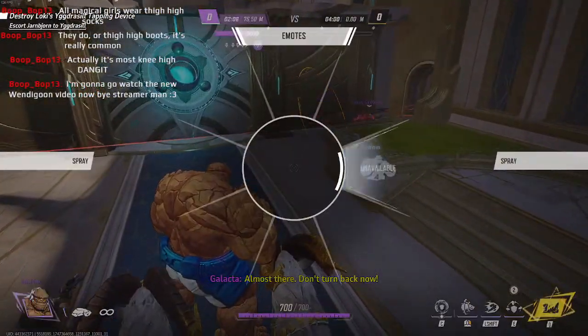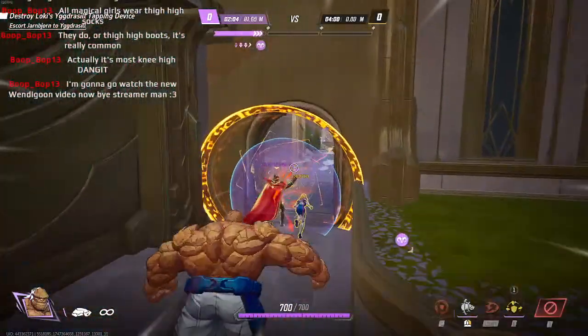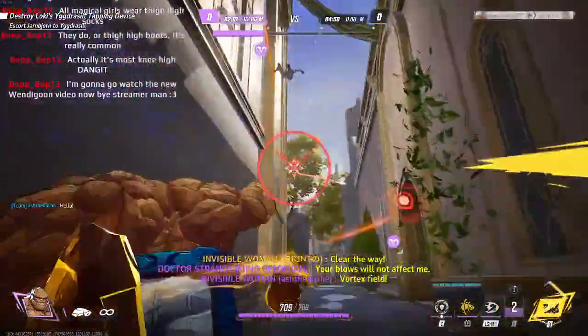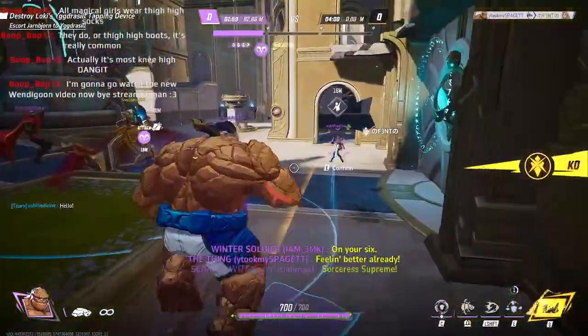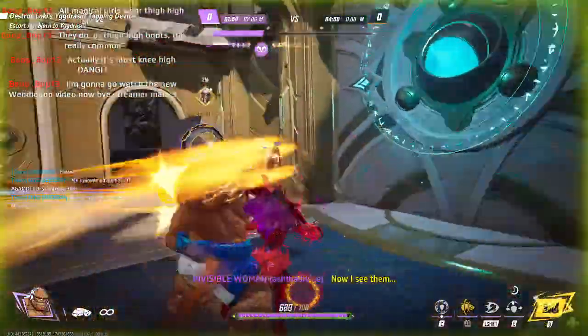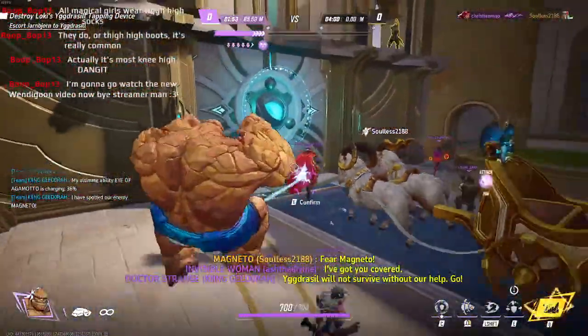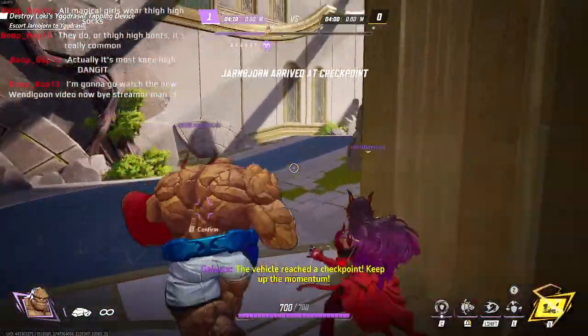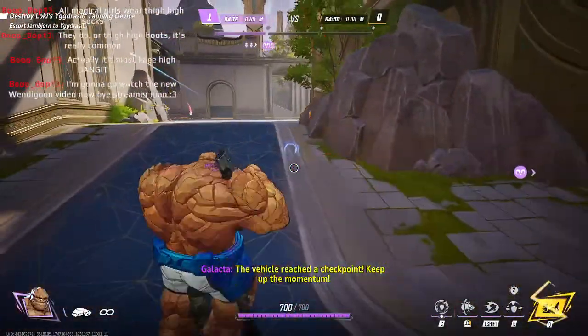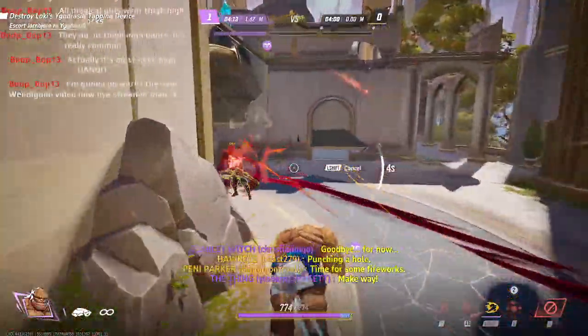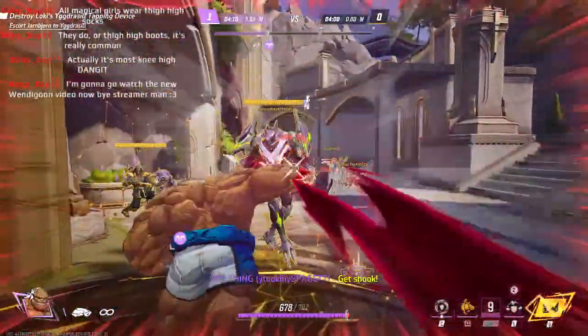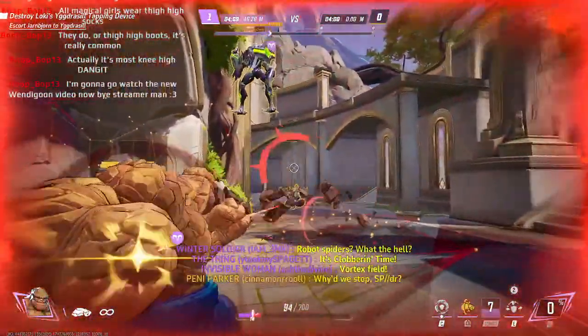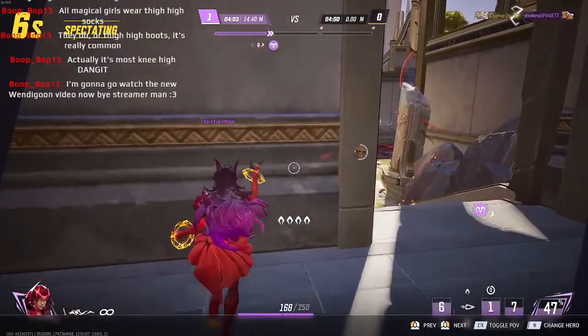Almost there. Don't turn back now. Here is the emote button. This goes flying. Now I see them. Nature seal will not survive. Oh, and they got rid of their ult too. Big ups. The vehicle reached a checkpoint. Keep up the momentum. Us against the wall. Oh, okay, that's first death. Rough. I probably should not have used it when the Cloak and Dagger did their ult. That was my bad.